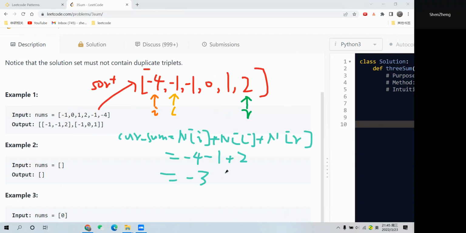And -3 is smaller than 0, right? This means our value is too small and we have to move the left pointer to the right. So let me move this pointer to the right. When we move this pointer to this position, we see this value is the same as the previous one, so it's a duplicate and we have to skip. That's why we have to move the left pointer further to the next position. So currently the left pointer has moved to here.